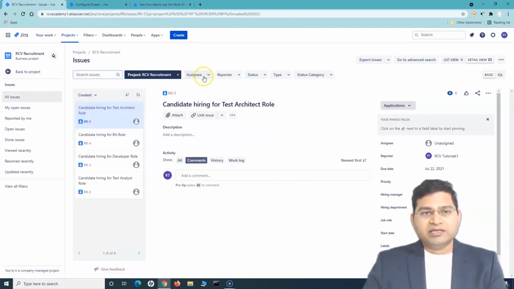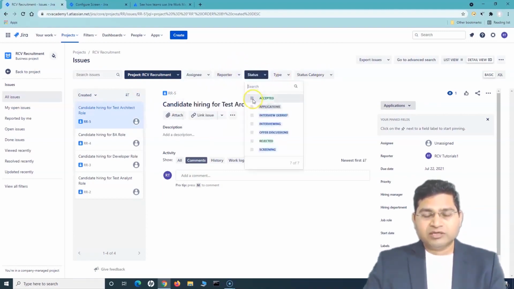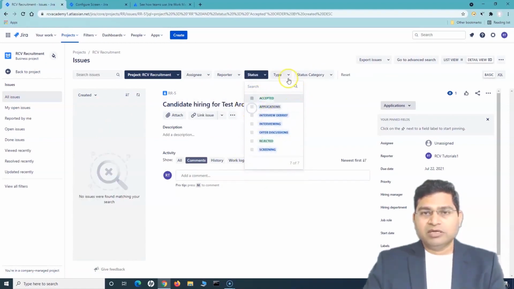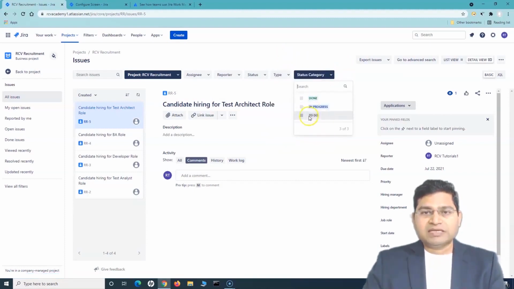Then I can select the specific assignee. Say for example, who is the assignee? I can filter based on the assignee, reporter, status. So what is the status? So whether the issue has been accepted or not. So if you want to select based on the status, select the status from this drop down. And then similarly, type. We know that there is just a single type here, and there can be subtypes which we haven't created. But in the status, we can select the status category, which are in progress or which are done. Okay, so this is the basic search that is available there.